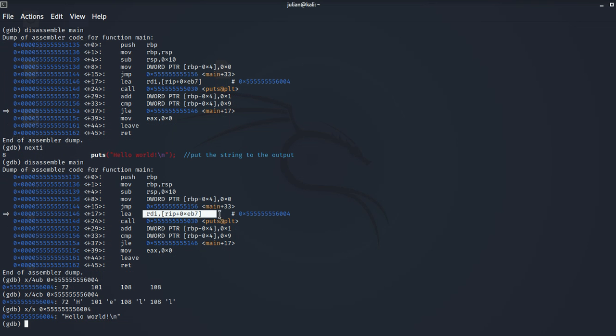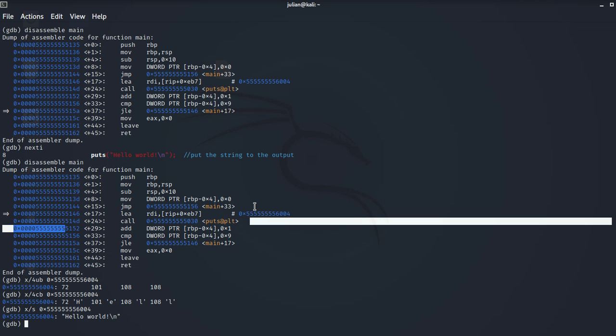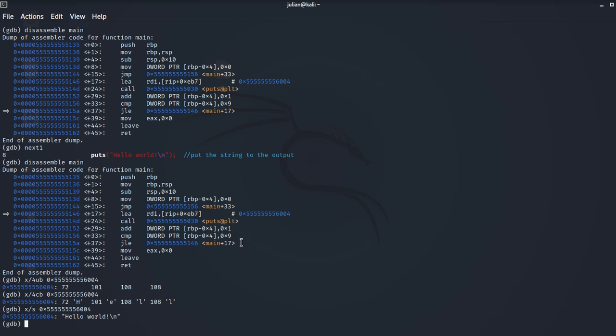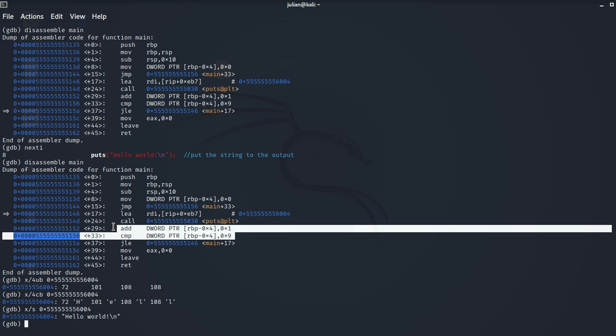So this has the hello world, and this puts the data string onto our screen. These two instructions basically just increment the variable i by 1 and compare the variable i with 9 again, and it does the same things until it finishes the whole process.